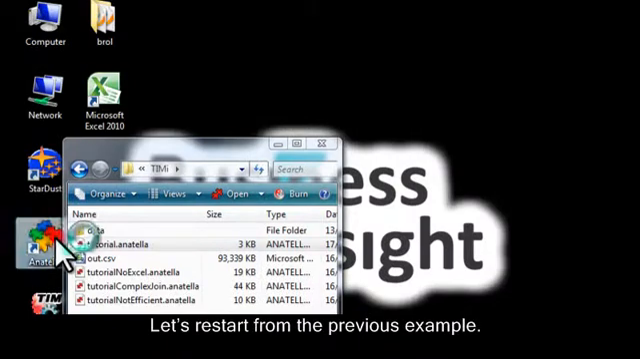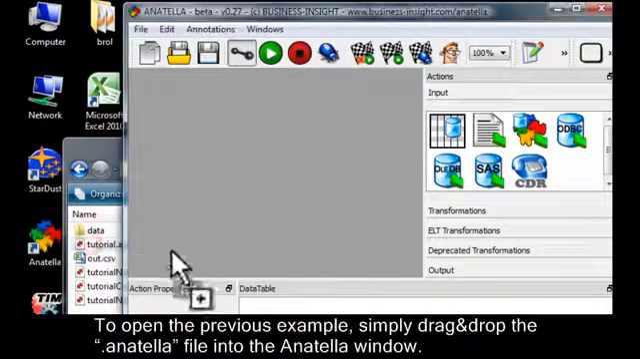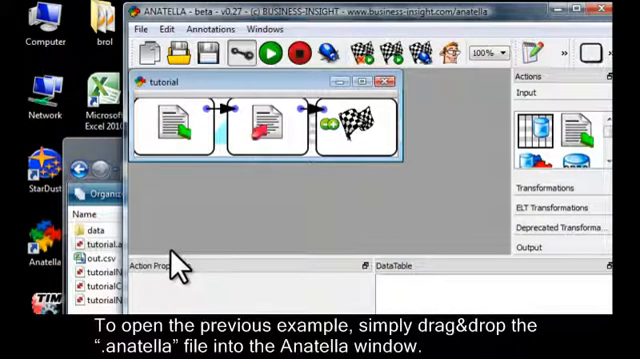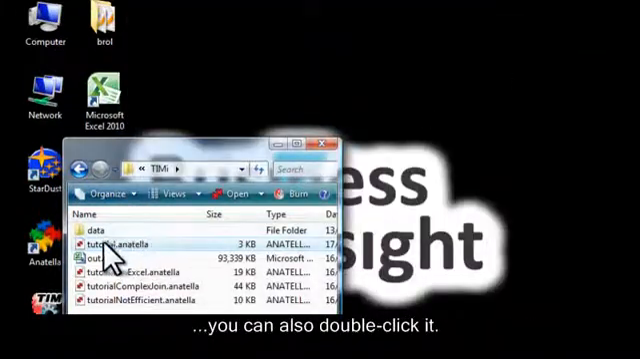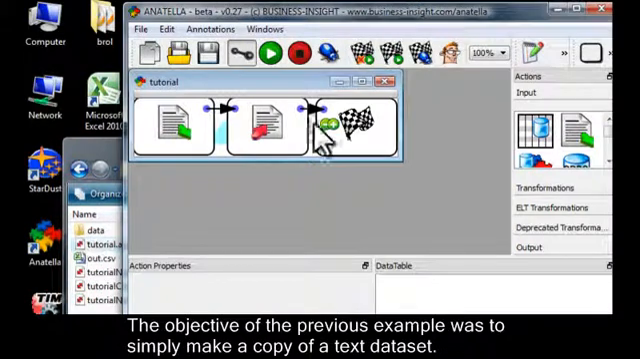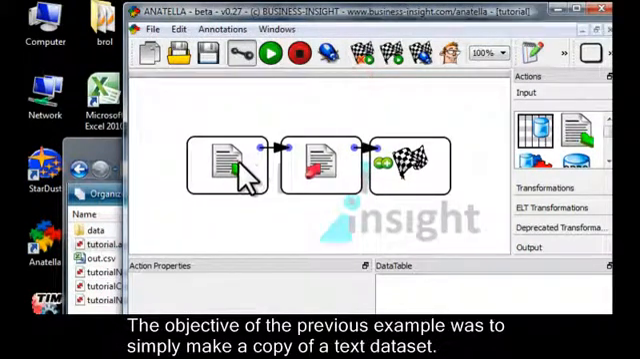Let's restart from the previous example. To open the previous example, simply drag and drop the .anatella file into the Anatella window. You can also double-click it. The objective of the previous example was to simply make a copy of a text dataset.